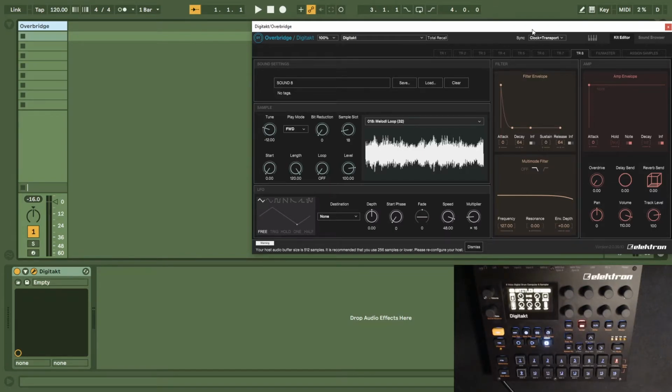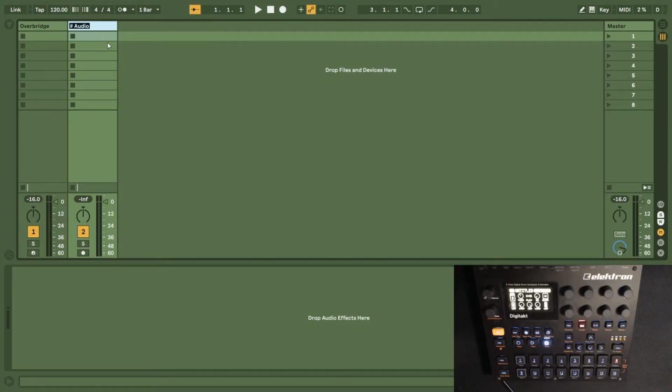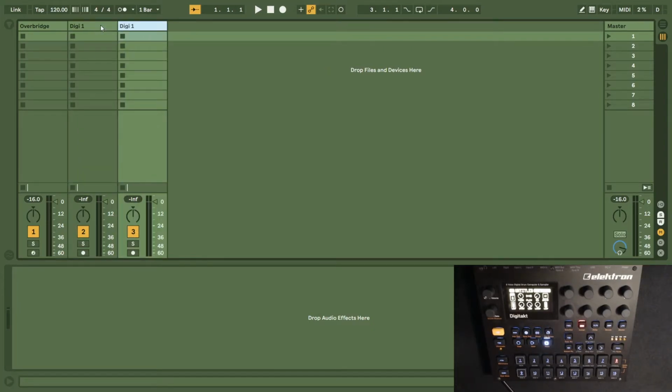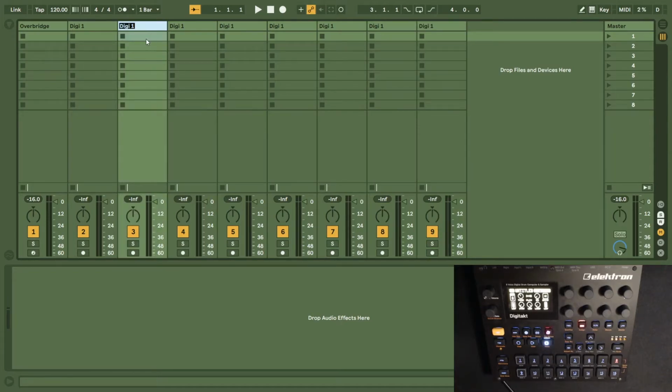So, what we need to do is to separate each track to a different output in Ableton. And it's really easy. What you have to do is to create a new audio track, and we can rename it and call it Digi1. And we have to make 8 copies of it, because we have 8 different tracks, right?